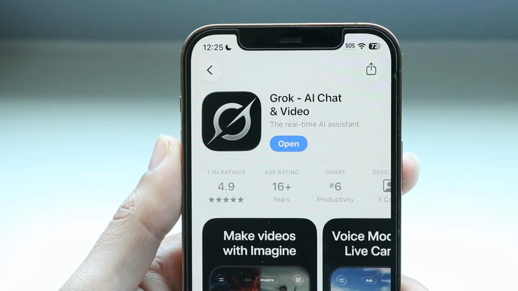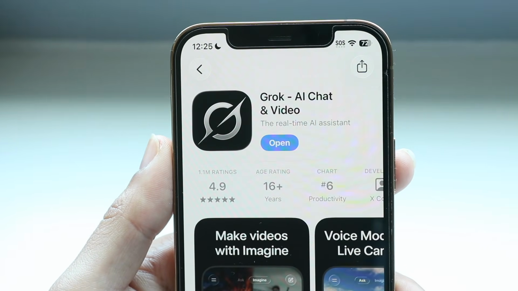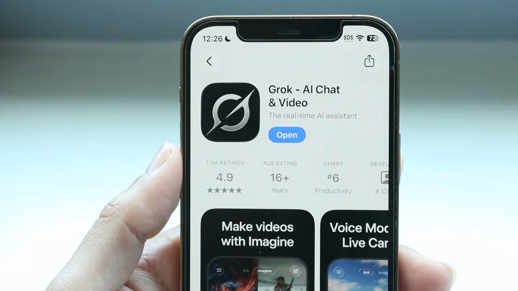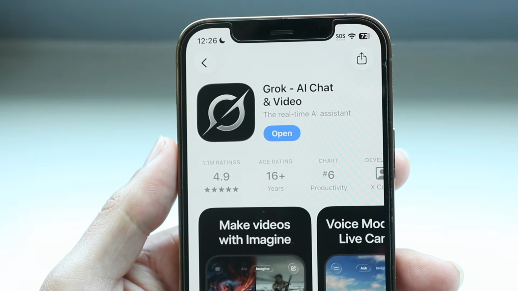Well, everyone, you might be trying to figure out why Grok is just not working. Now, Grok is a very popular AI chat and video application. It's embedded within X as well. So it's one of those types of cool applications you might be into.